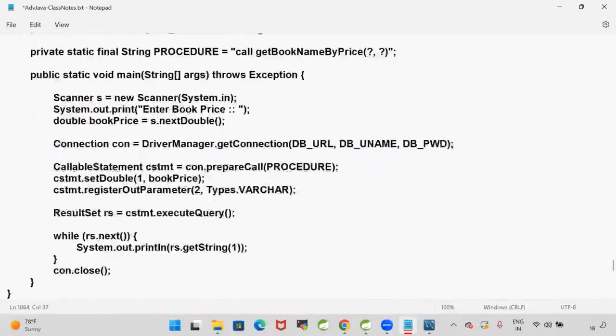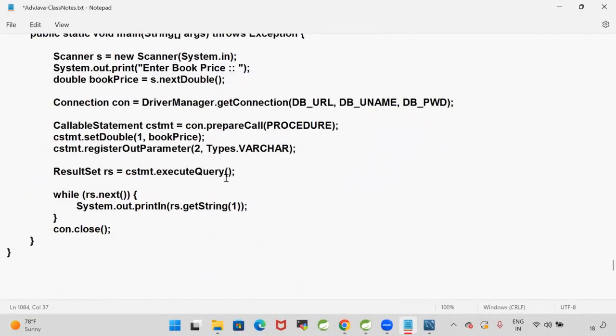Whenever you are calling a procedure from Java, if the procedure is having an out parameter, we need to register that out parameter based on the index and type also. In our scenario, price is input, name is output. Price is at the first position, name is at the second position. So here cstmt.setDouble(1, bookPrice), cstmt.registerOutParameter(2, Types.VARCHAR). First I'm setting the value for input, then I'm registering the out parameter at the second index, then I'm executing the procedure.